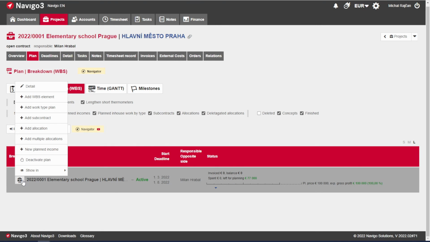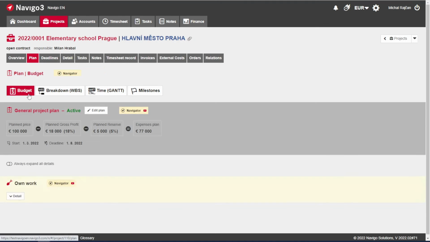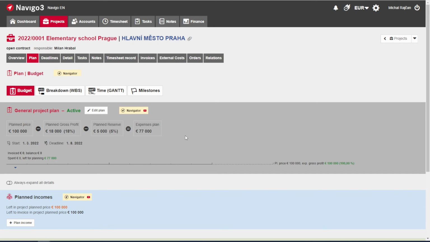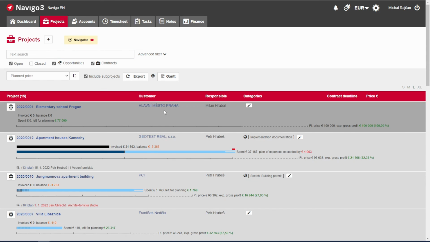We recommend creating the plan on the Breakdown tab, but you can also create it just as well on tabs GANTT or Money. Wherever you start, you will always edit the same plan and you will be able to work on any of the tabs later. Changes will always overwrite. We can see the general information also in the list of projects.